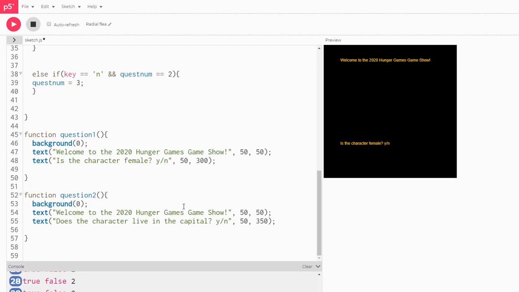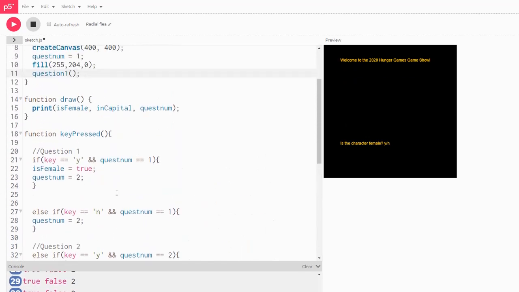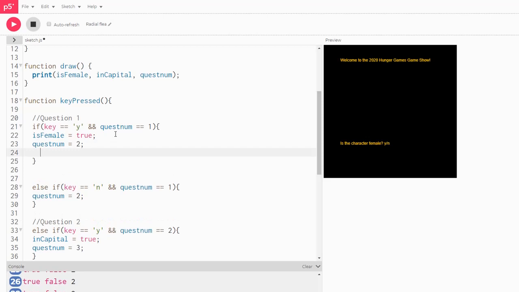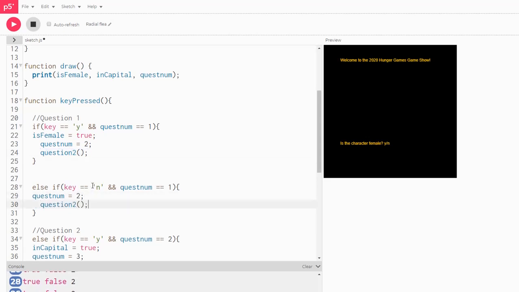Perfect. Now, how do we get question 2 to come then? Well, after the person has answered the first question, and we know they've answered right here when they either said yes or no, then once we've changed the question number, we are going to say, hey, I want to do question 2. Now we do need that in either one, so regardless whether it's a yes or no, we do want that in there. Just going to fix the indenting there.